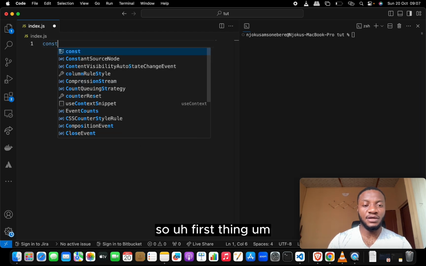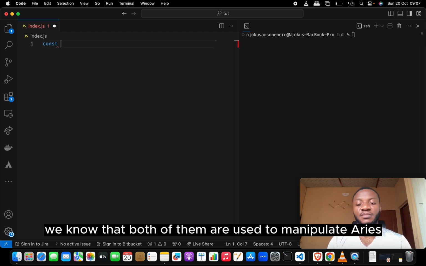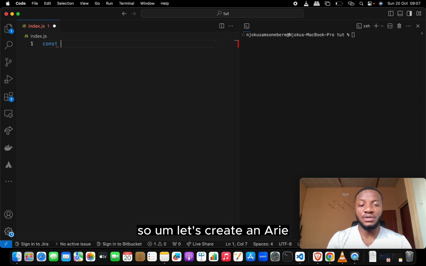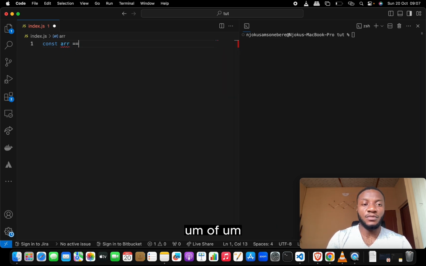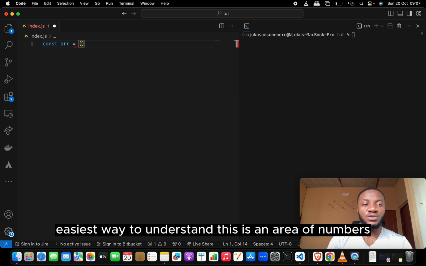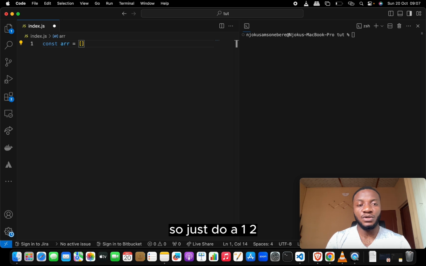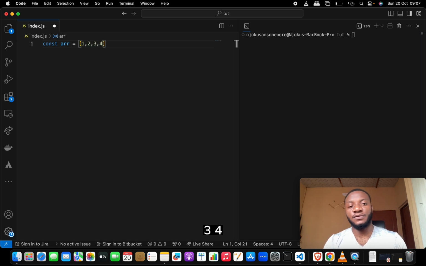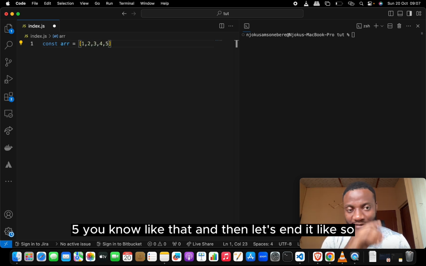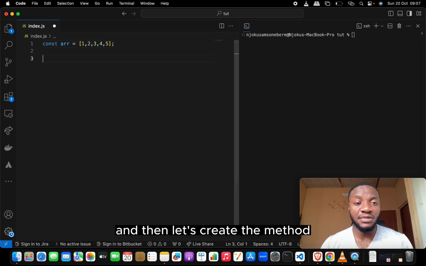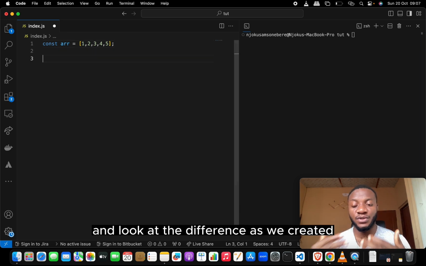So first thing, we know that both of them are used to manipulate arrays. So let's create an array of numbers, which is the easiest way to understand this, though you can use an array of anything actually. So just do 1, 2, 3, 4, 5, like that, and let's end it like so. And then let's create the method and look at the difference as we create it.